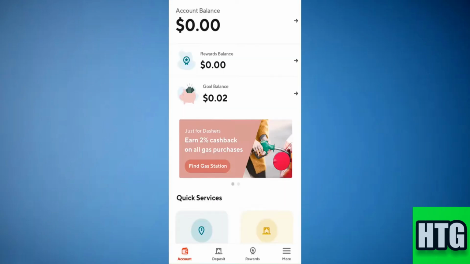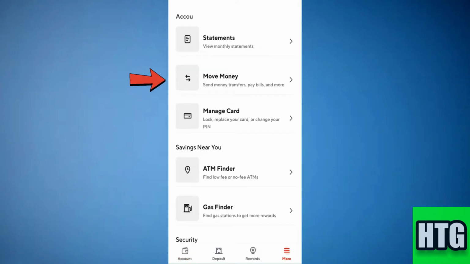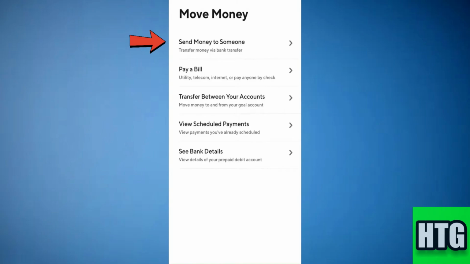So what you need to do is tap on more in the bottom right corner. Next, tap on move money. Accordingly, tap on move money to someone. There you can add bank account or other virtual banking stuff where you want to receive that cash.